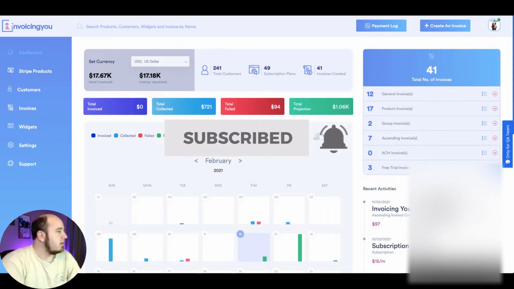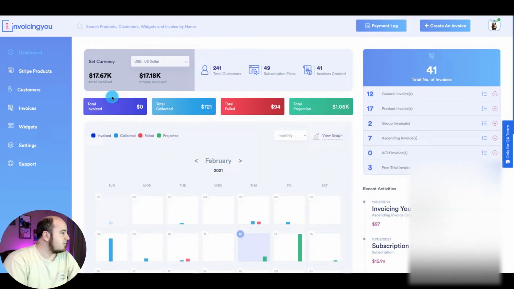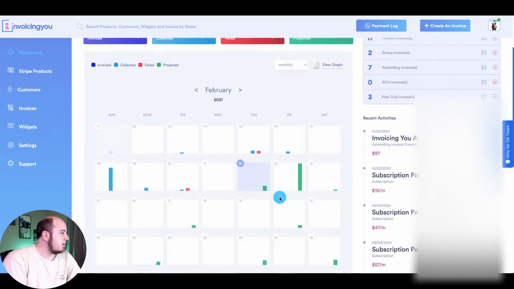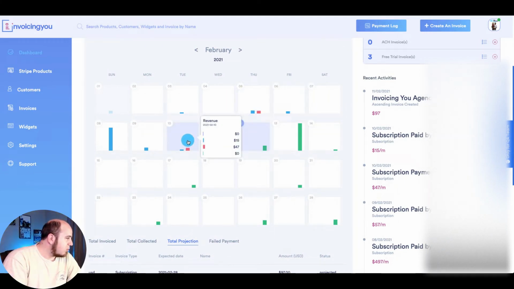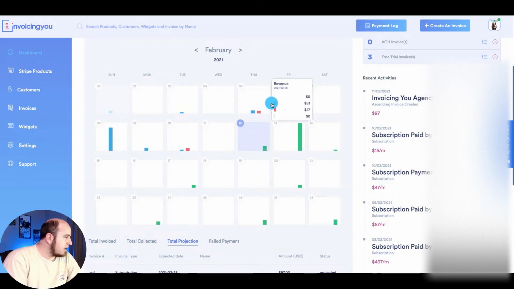So what we're looking at here is the dashboard. You can see we've got some cool little boxes here kind of showing us what's coming in, if we've had any failed payments, our total invoiced for the month, total collected, and our total projected. So you can see this is for February. I've had 2 failed payments in February. You can see I've collected some money as well, and I have more projected.